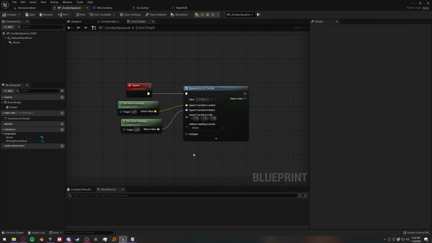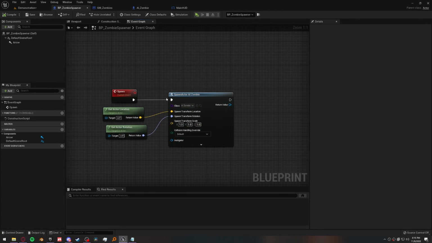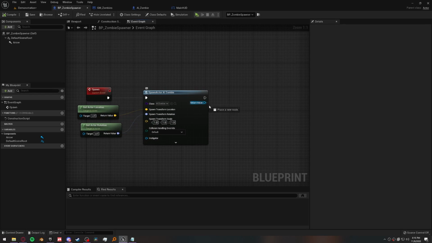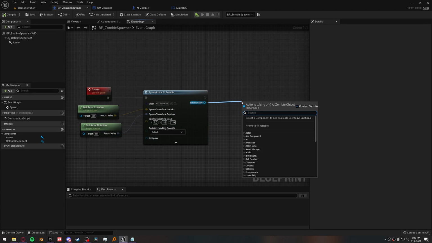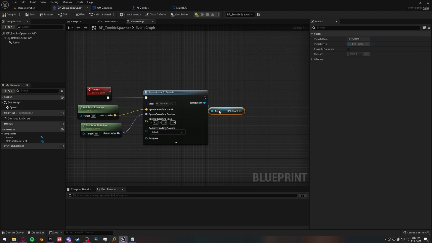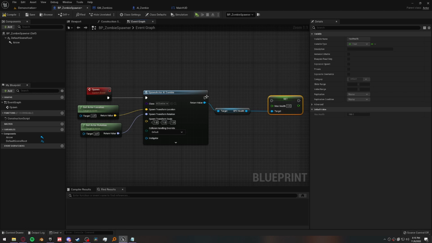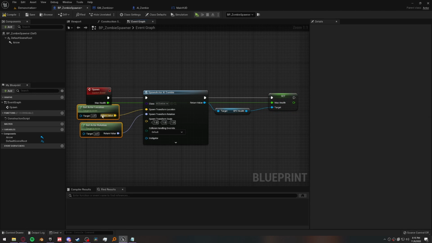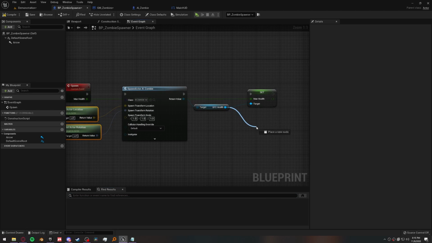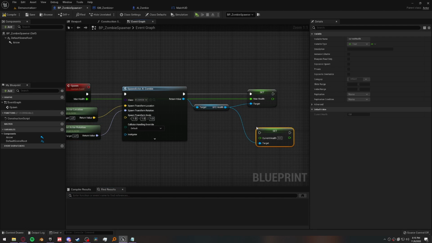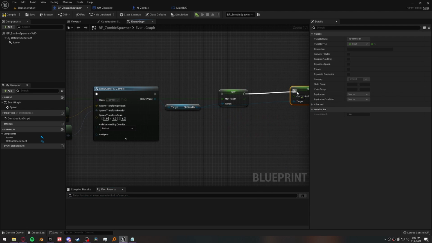Now in the zombie spawner, when we spawn our zombie, we want to set its max health. So I'm going to get the BPC health, which is the blueprint component we made. And we can just set the max health. And we will set it to an input of this so we can set it elsewhere. And just to be safe, let's set the current health too. And we'll just set that to the same number. We'll just pass it through.